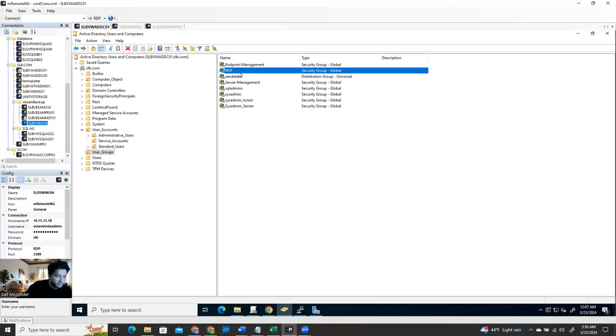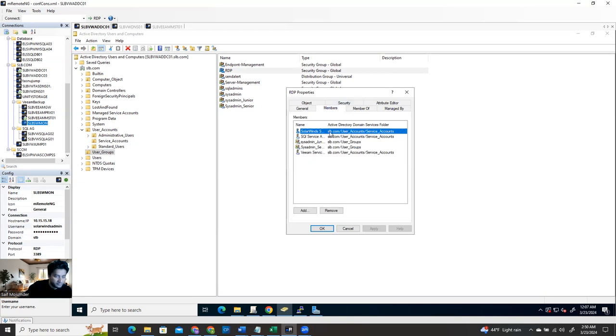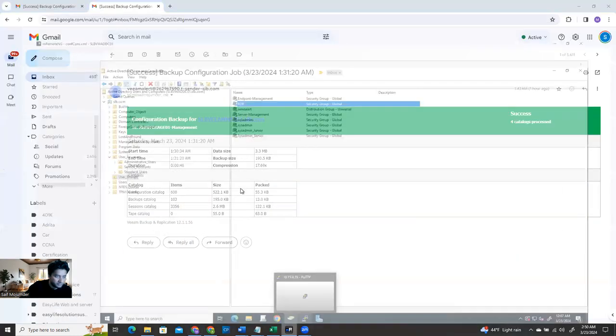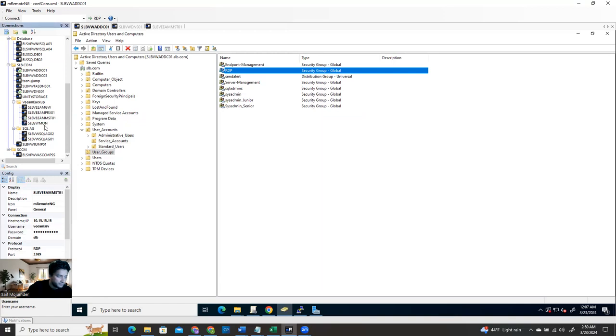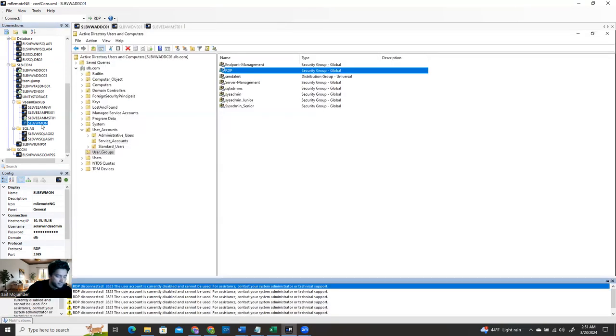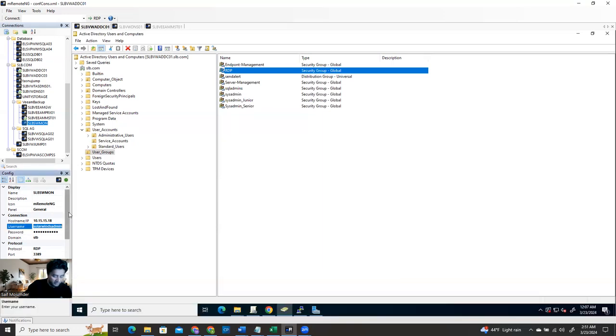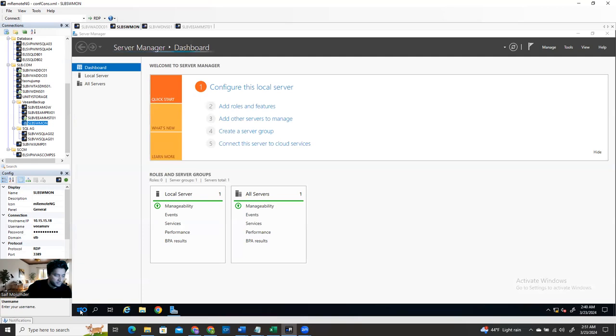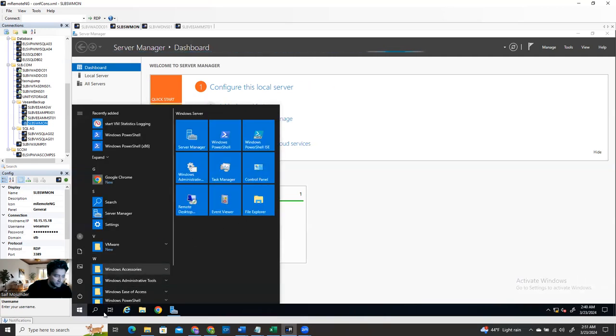You see here, Beam is a member of this, right? So the Beam service account was able to log in. The same thing, the SolarWinds service account, so I should have access. Let's try it again. Okay. No worries. Let me log into Beam again. Beam SRV. Okay, Beam SRV is working, but why not this one? So let's check it out here. What's the problem?